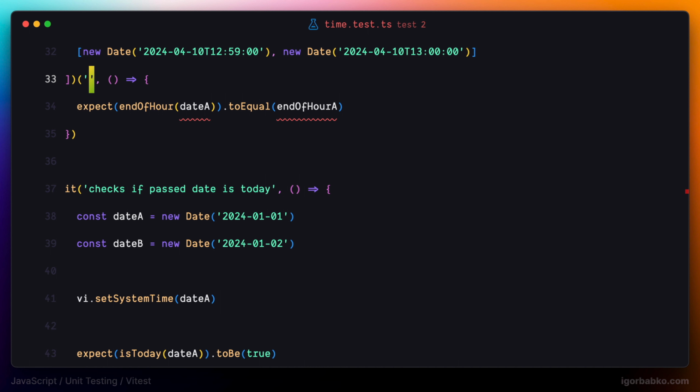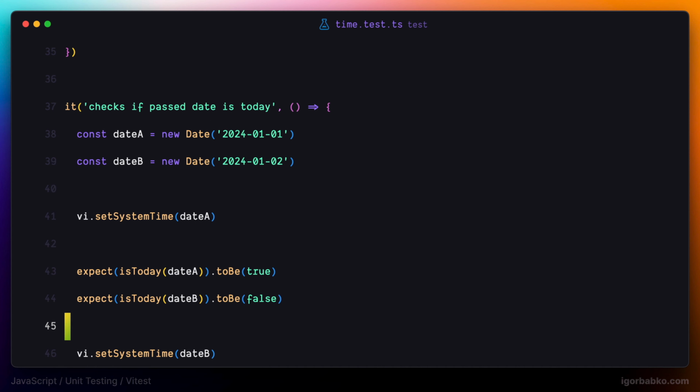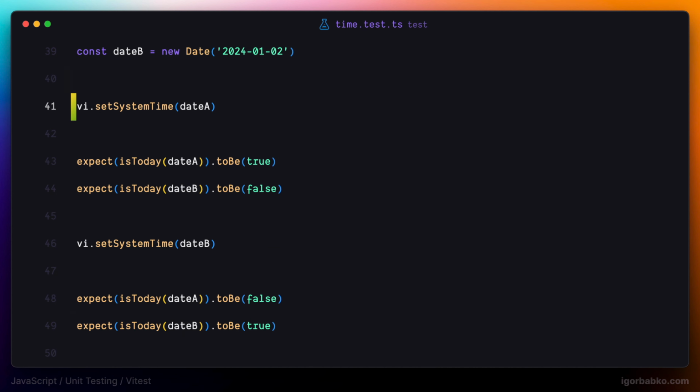Then I'll rename description of this test and mention which function we're calling inside the test. And then I'm gonna forward all data that we are receiving as parameters into the testing function into corresponding function calls, end of hour, as well as toEqual. For the next test, I'm not gonna use data-driven approach, but here we also have some duplication.